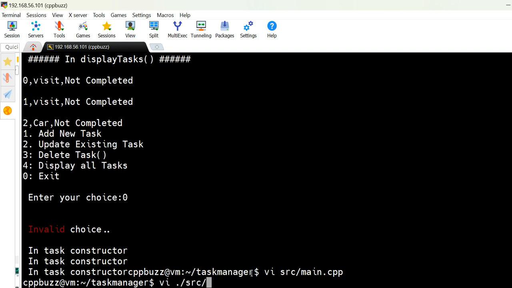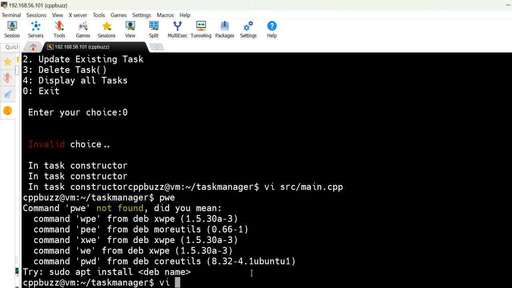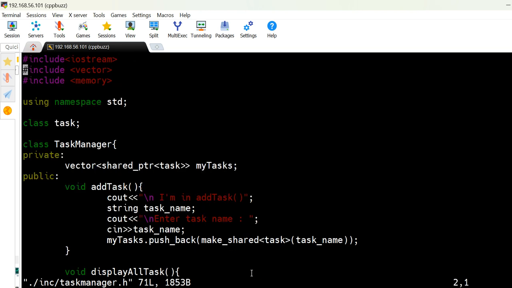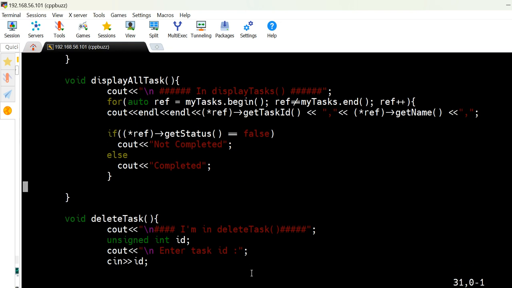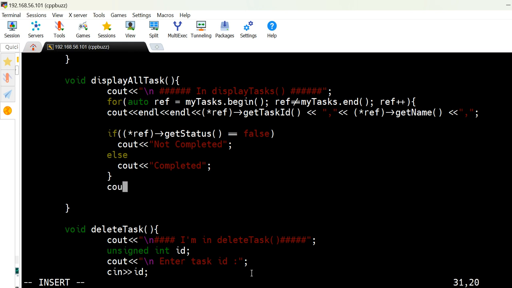We should go in task manager actually. Task manager, why is not printing? Oh, it should be in inc, sorry. Task manager.h. So when it is done displaying all tasks, basically to make it readable, we can just put 2 line or handle. It's easy.